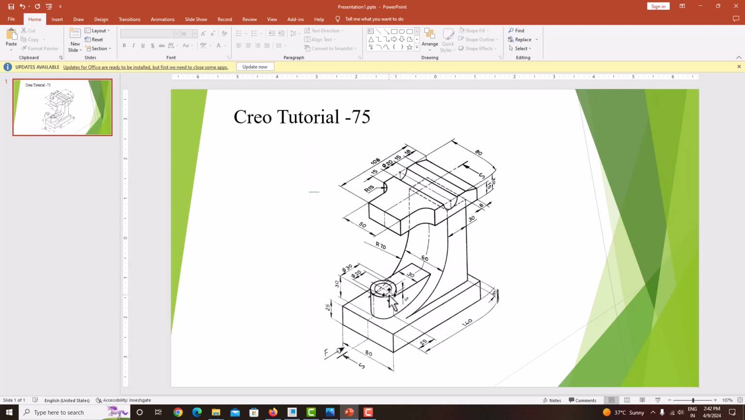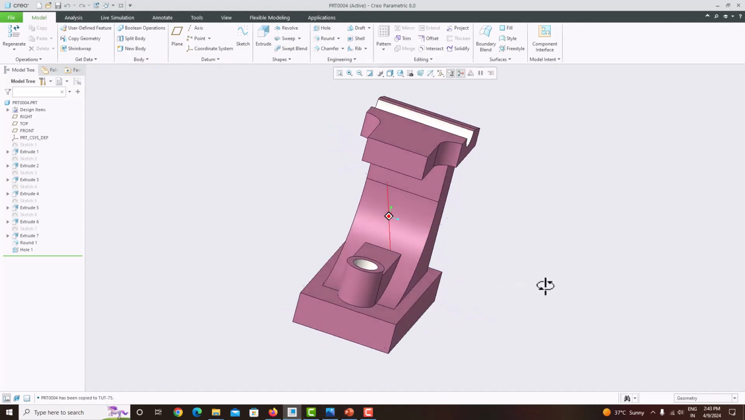This circle I will extrude up to the length of 30 and this one I will extrude up to the length of 5 mm from here. After modeling all the material addition features, I will go with the material removal features of this one, this one, this one and this one. After modeling this complete model in Creo Parametric, it will look like this.